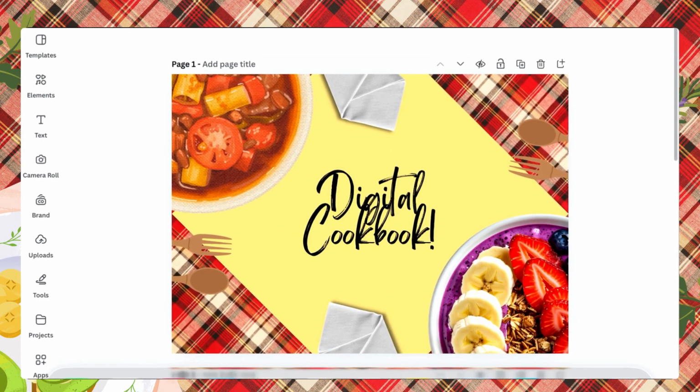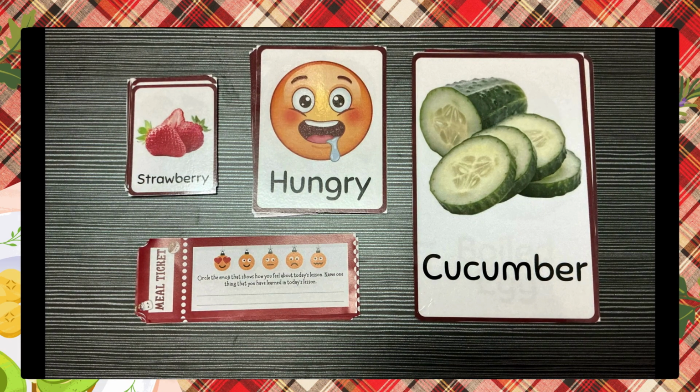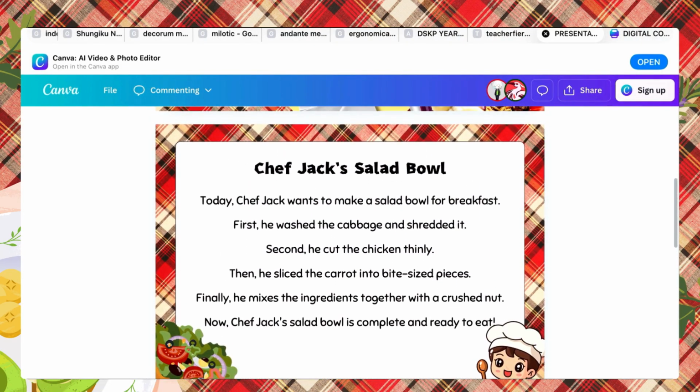Then I will look at the quantity of the materials. I will check whether I have enough worksheets, flashcards, meal tickets, and feeling cards for the 25 pupils or not. And I will also check the appropriacy of the language used in my recipe example. Is the level of language used suited for Year 5 students or not?